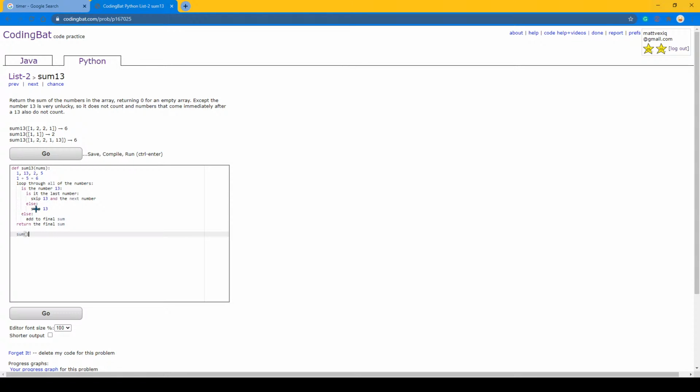What complementary means is instead of going forward and checking all the possible cases, it takes the total number of cases and then subtracts all of the non-possible cases. So in this case, we're going to be subtracting 13 and the number before it, right? So we're going to keep track of initial sum, right? And then we need to loop through all of the numbers.